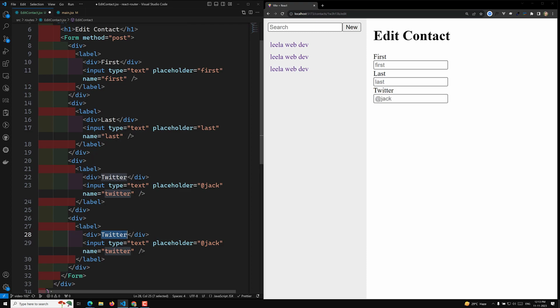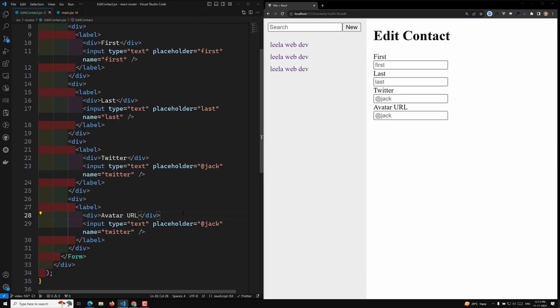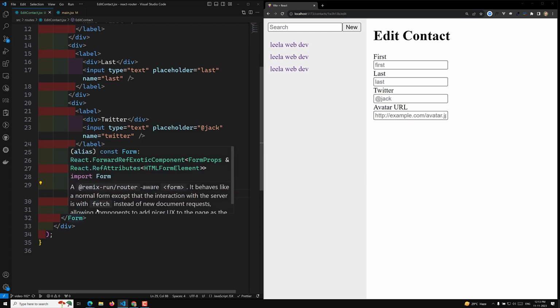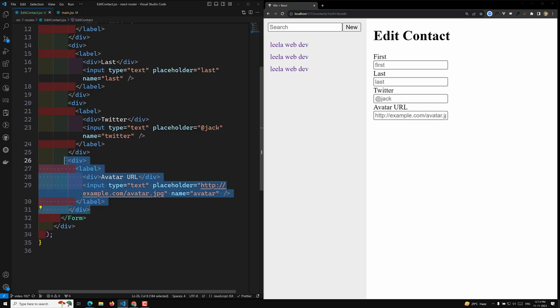Avatar means the image, the avatar URL, and here this is also a text field. So here we can have something like http://example.com/avatar.jpg, anything, and here I can have it as an avatar. So this is also completed.